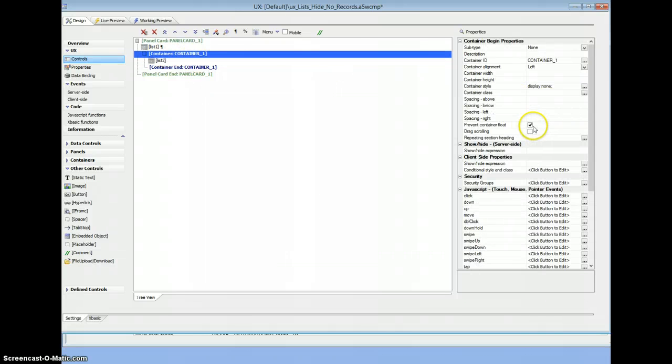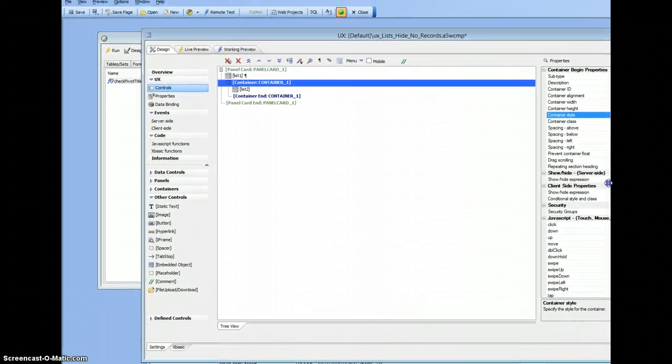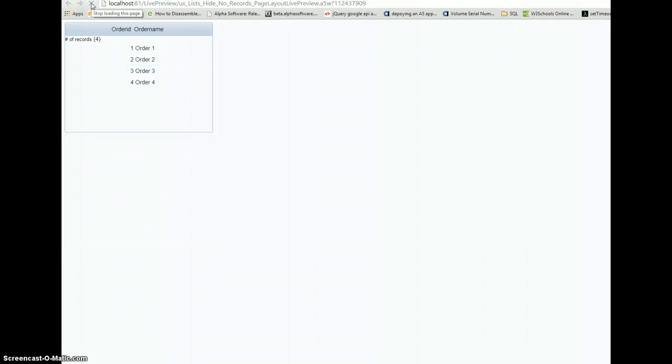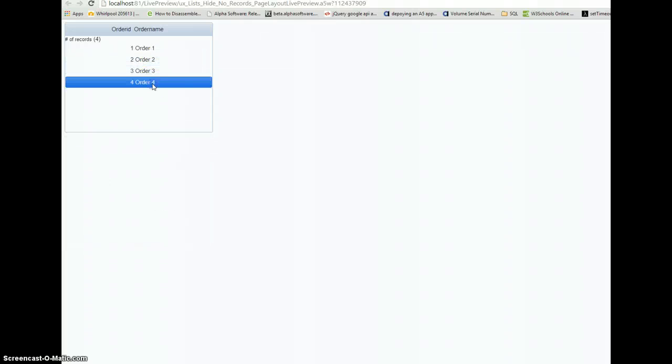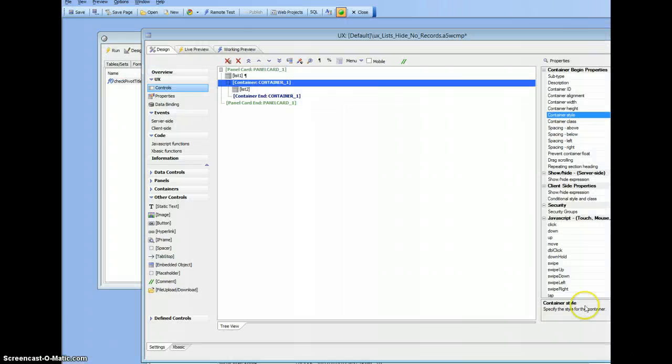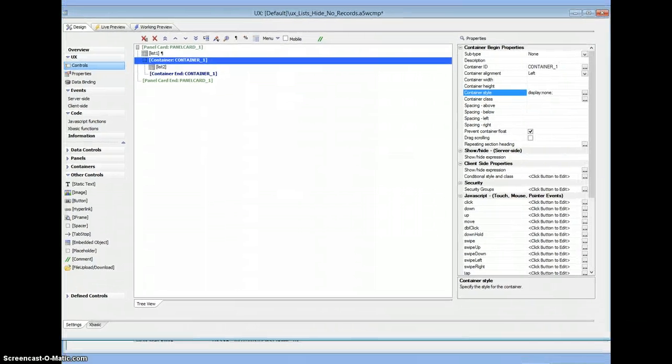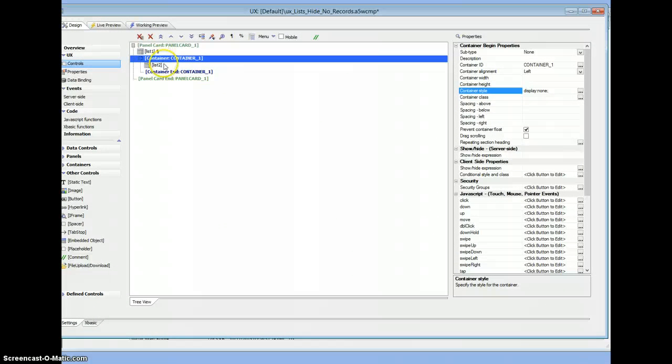Now the container, check on the prevent container float, or else it'll be nudged to the right a little bit. And I've set the container style to display none. So it won't show when it's first displayed. I'll just go and show that. So I'll just refresh this, so nothing there, and then it shows up. There we go. And I think that's about it for that stuff.